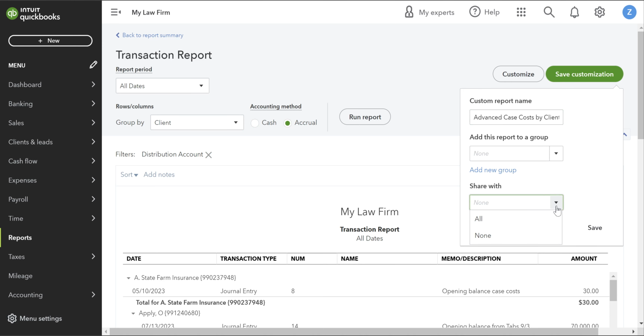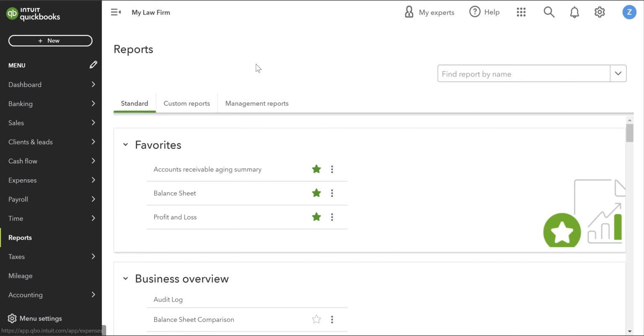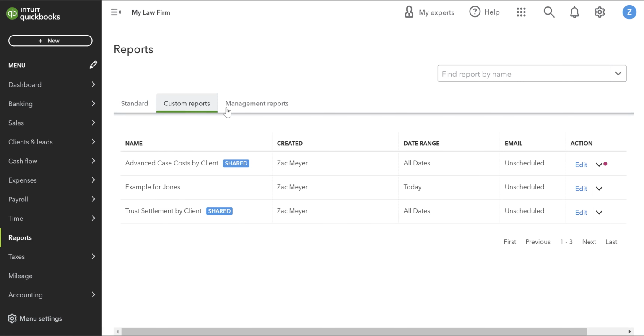Another nice option here is that not everyone in your team needs to recreate the same report. You can just share with everybody. It usually doesn't hurt that people have this. Then you're all working off the same report, which can be handy. And you'll click save. And when you do, anytime you navigate back into reports and go to custom reports, you're gonna see advanced case cost by client, or whatever you named it, always in your custom report list. So it'll be there for you.